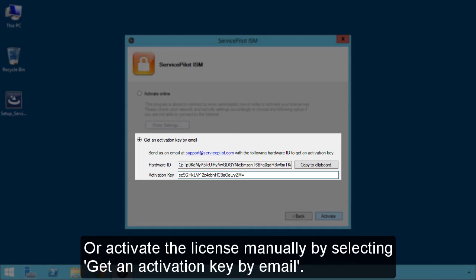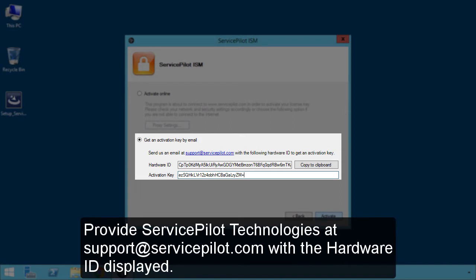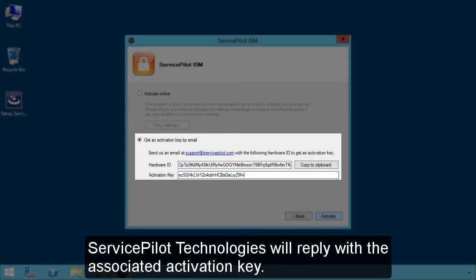Or activate the license manually by selecting Get an Activation Key by email. Provide ServicePilot Technologies at support@servicepilot.com with the hardware ID displayed. ServicePilot Technologies will reply with the associated activation key.